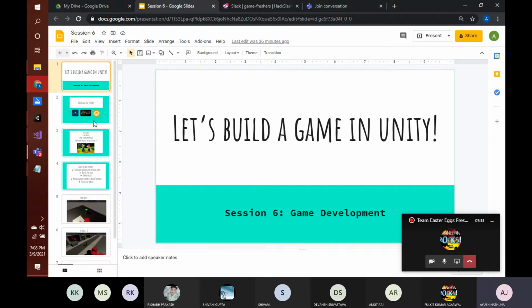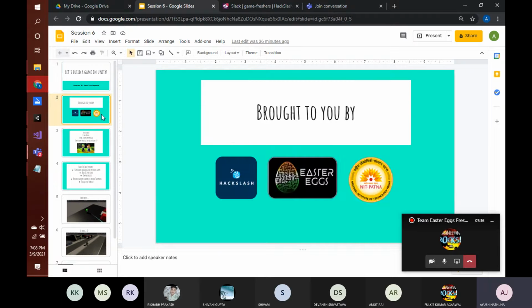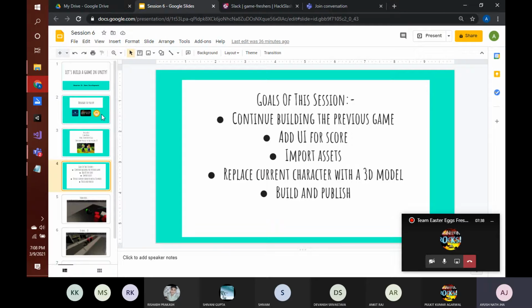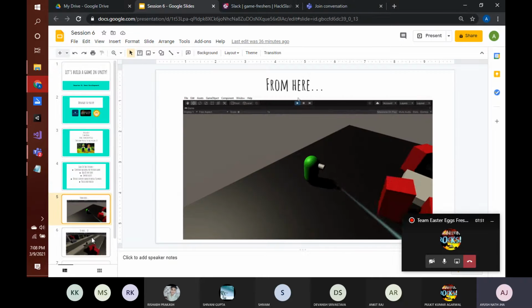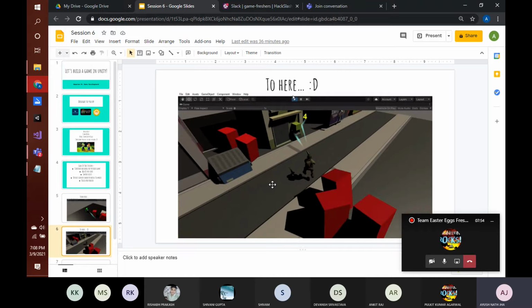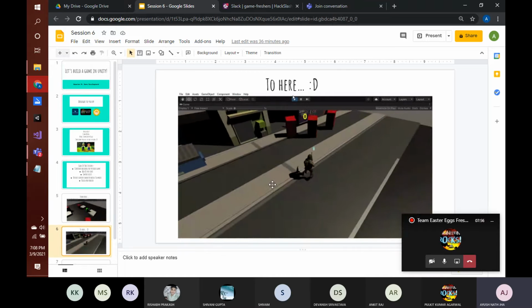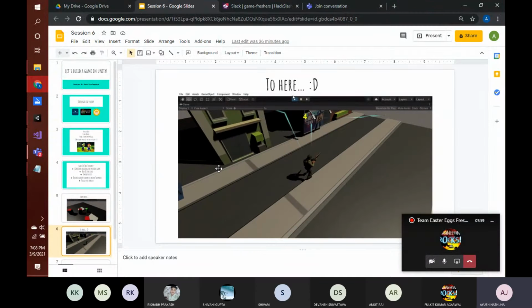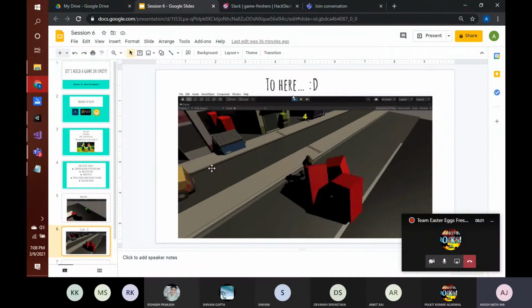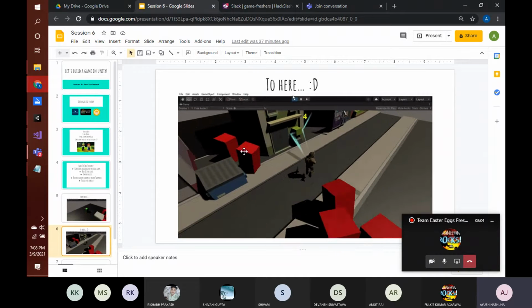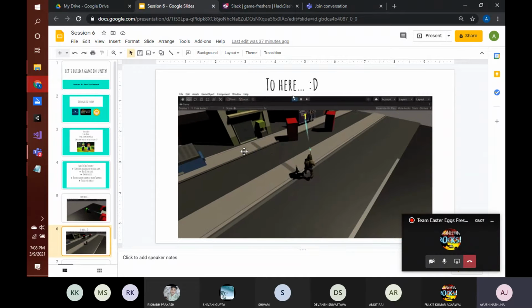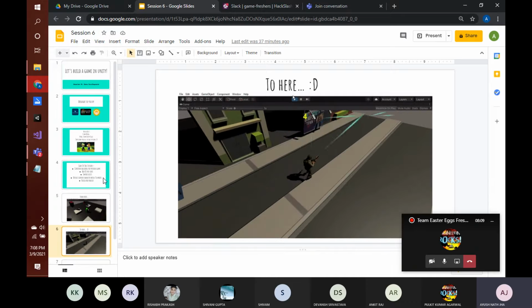The main aim of this session is the same: continue building on our previous game, and we have to add the UI for the score, and import some assets to change our raw prototype into something like this. Actually, what you will get today will be much better than this one, because I have made some changes and we'll be doing that only. I have used some different assets from this particular demo scene, so probably you all will like it.